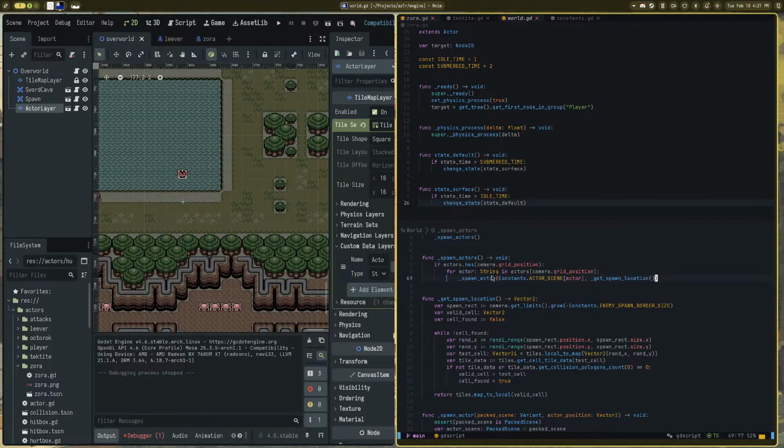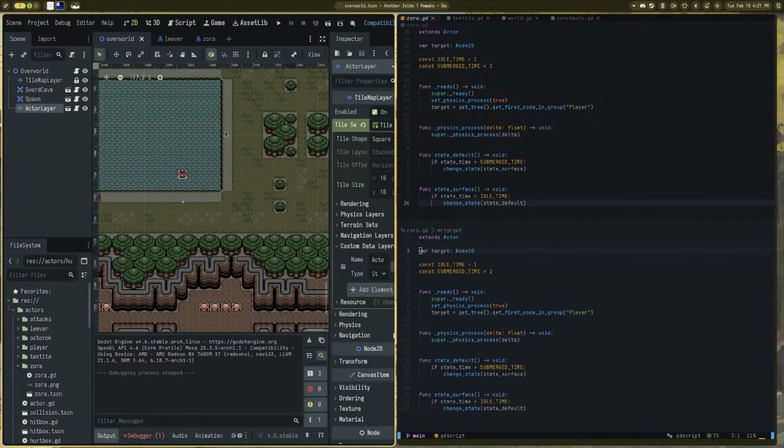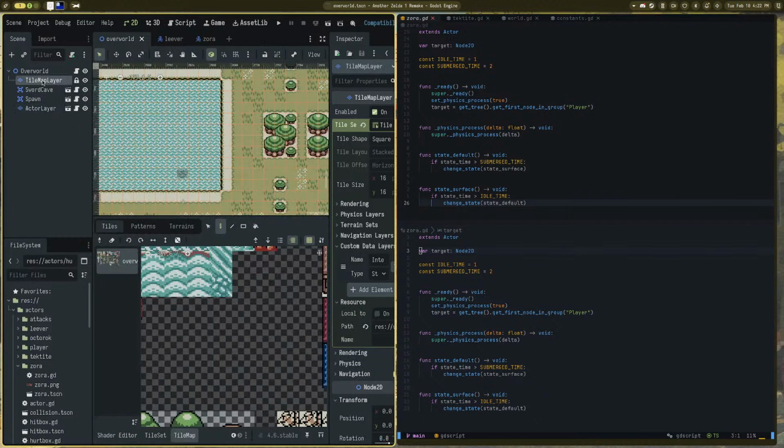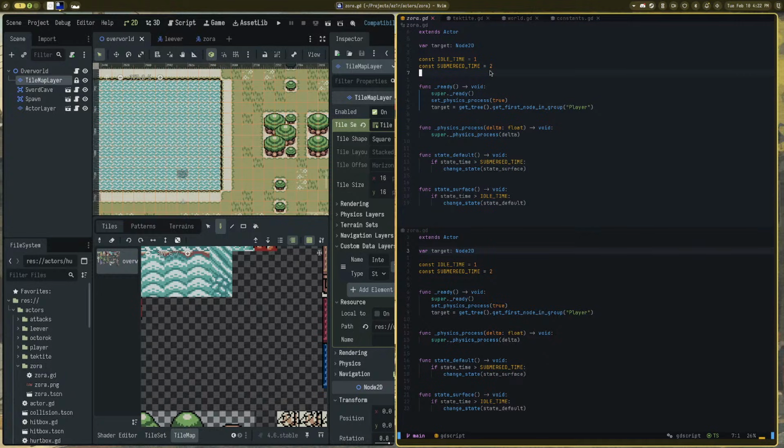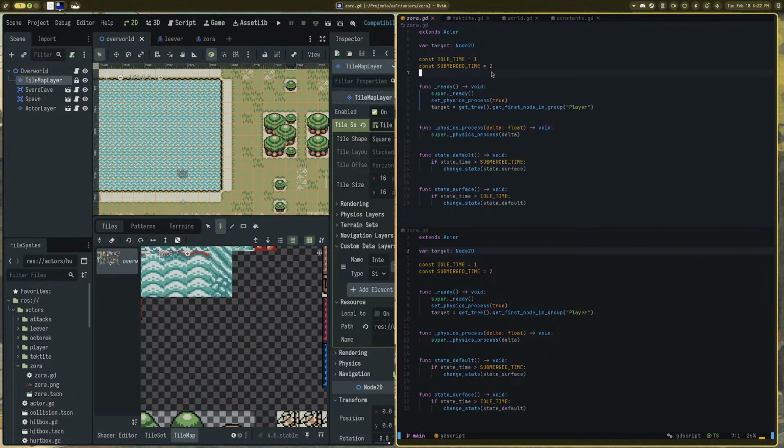Like, I don't want the Zora to be having to ask the tile map layer, hey, where can I spawn? I want the Zora to just have that information when it's spawned. You know?